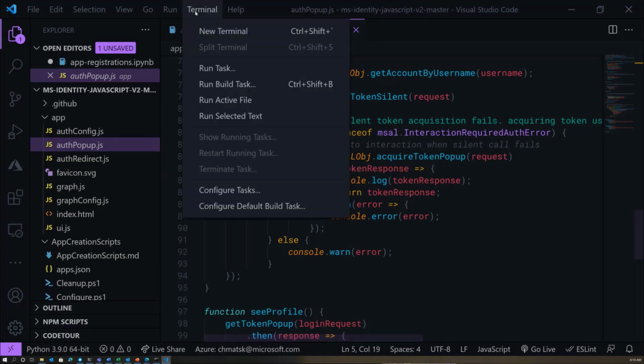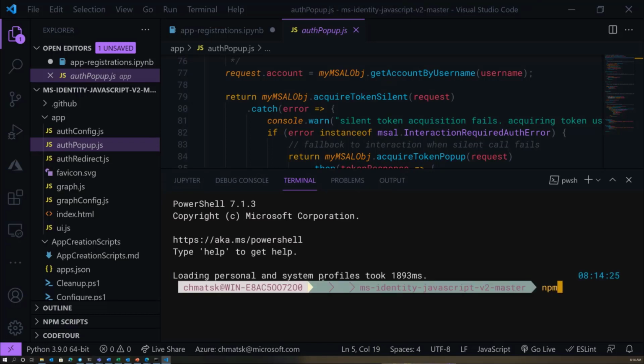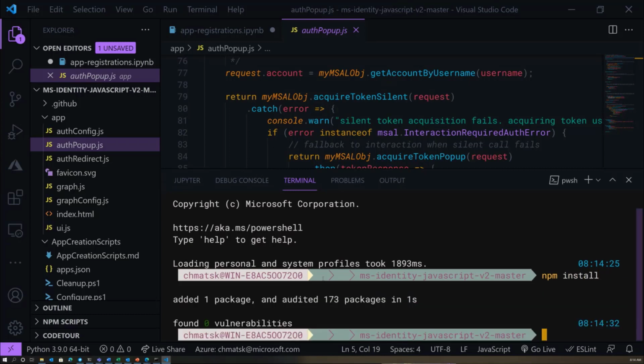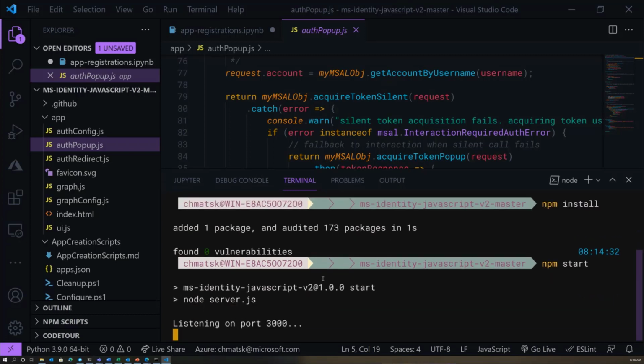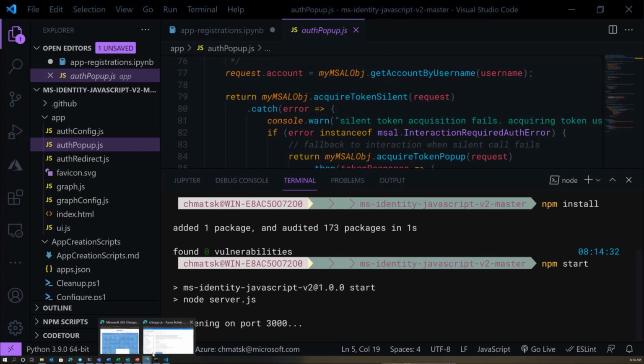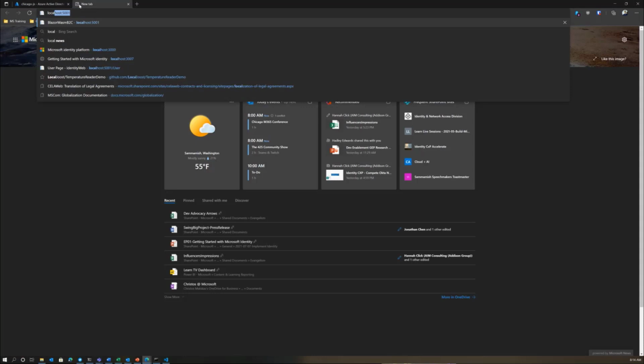What I'm going to do here is open the terminal and npm install, because it is a JavaScript app after all. Npm install. Don't think it has anything to install. Oh, okay, there you go. And then npm start. Ta-da! It's listening on port 3000. So let's go to that URL and see what happens. Localhost 3000.